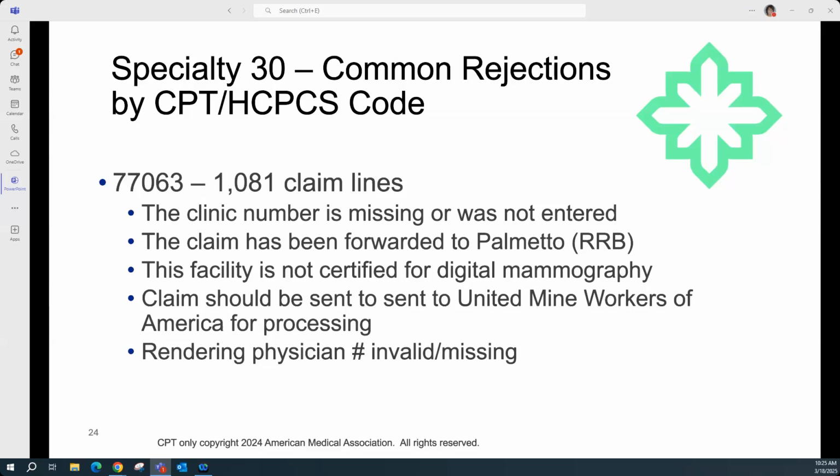CMS in their internet-only manual speaks about this certification of facilities for mammograms. It's in publication 100-04, the Medicare Claims Processing Manual, Chapter 8, Section 20, and a link to that is included in the resources listed at the back end of this presentation. Another reason this one is rejecting: rendering physician number invalid or missing. So when you look at the number of claim lines that we're rejecting for this specialty, these are really simple fixes. Pretty straightforward, these particular rejections that I'm talking about today.